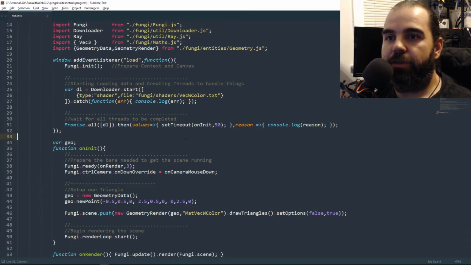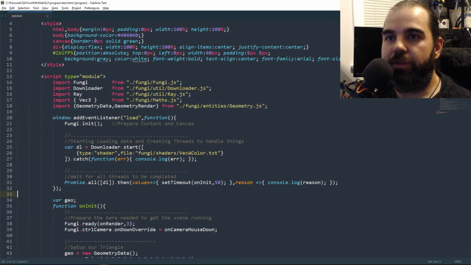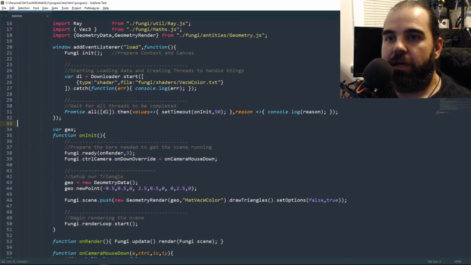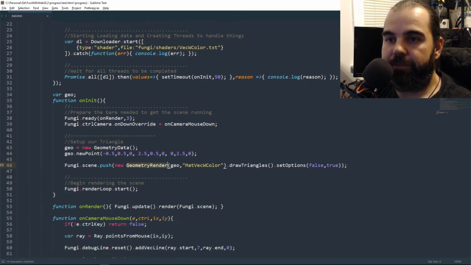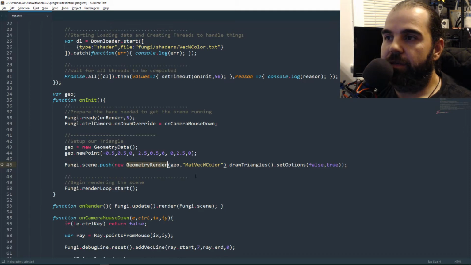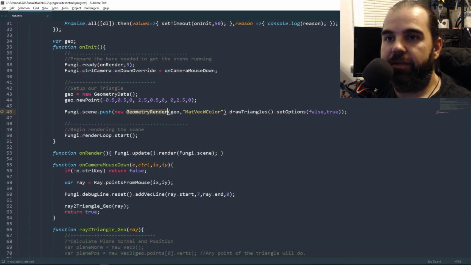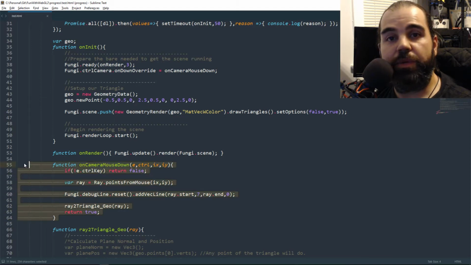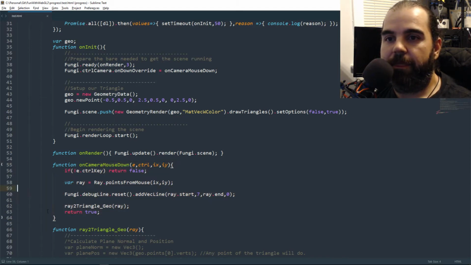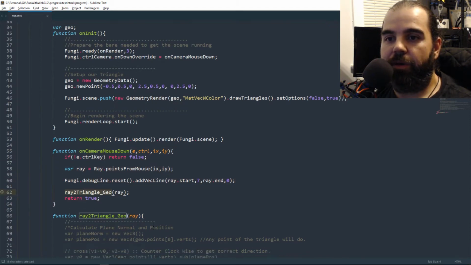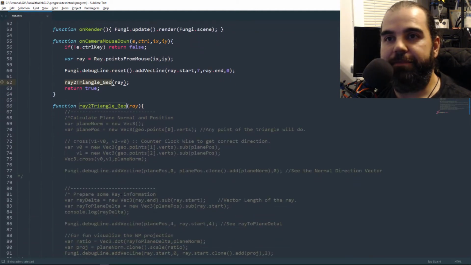All right, so quick review. This is what the code looks like. Here's our geometry data and our geometry renderer. That's all good and dandy. On render, it's very simple. Here's our code. When we click on the mouse down, very simple, and then we call this. All right, so now we're going to start dealing with some code.